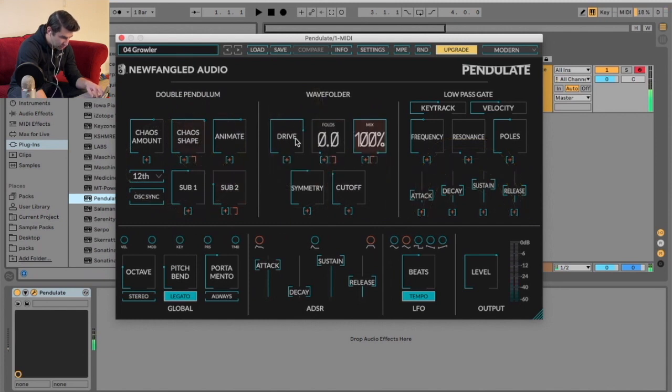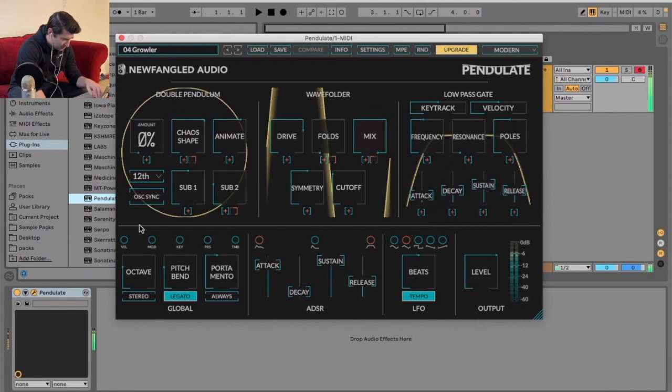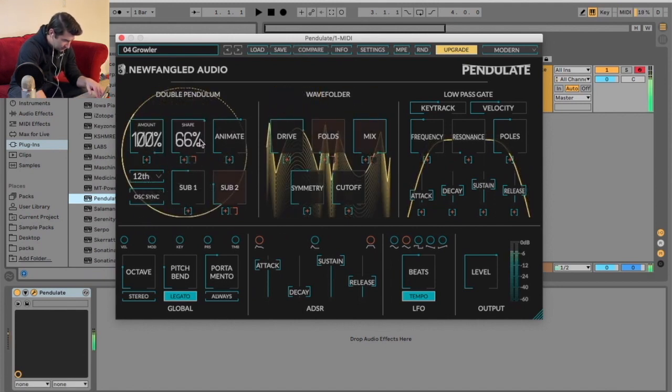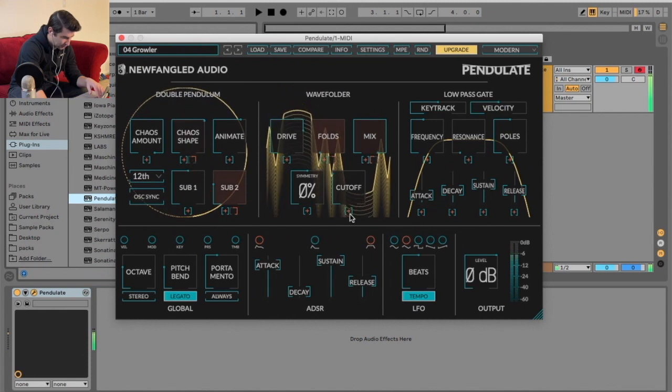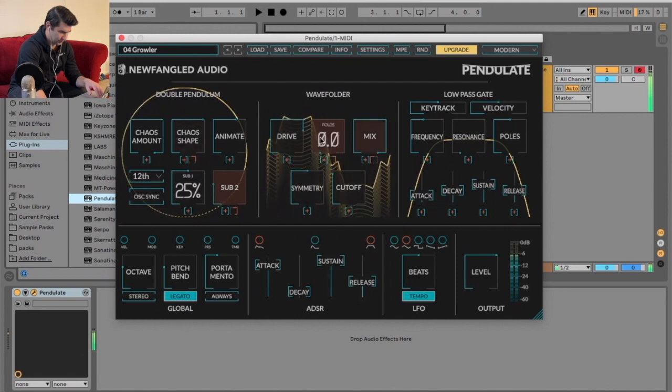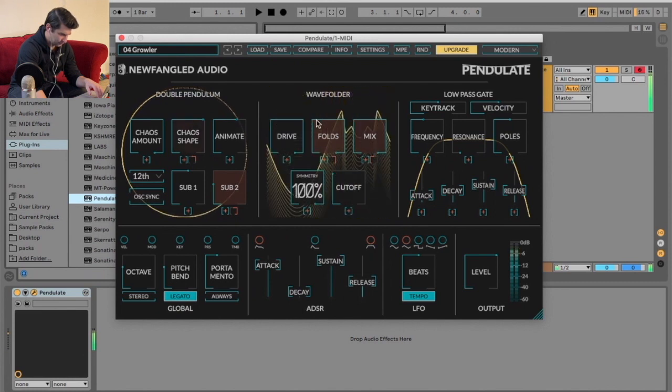As you can see, the GUI is super unique too, and all these kind of odd settings that it has just makes it a fun plugin to mess around with, because as you can see, I have chaos amount, chaos shape, and also use some routing too, but and then I can do this, the wave folder, the symmetry.